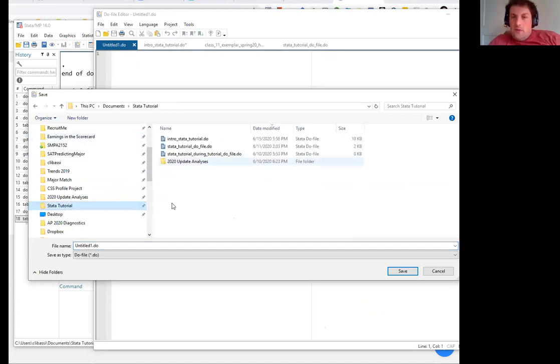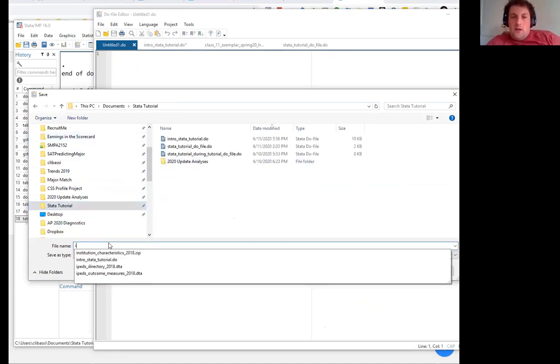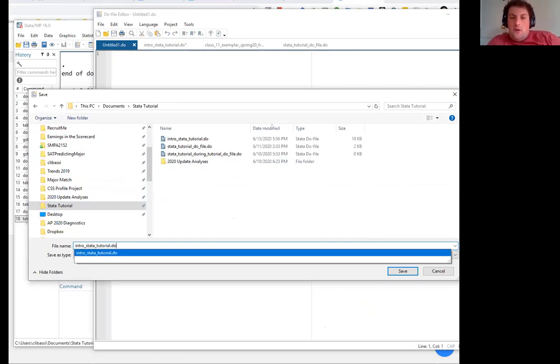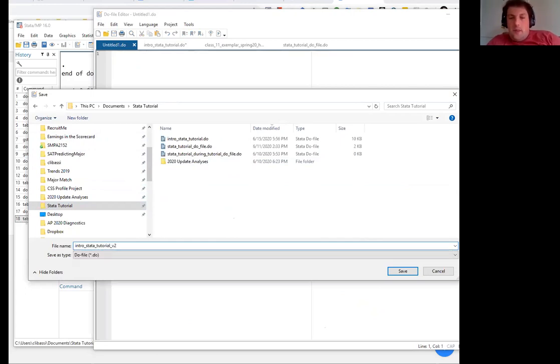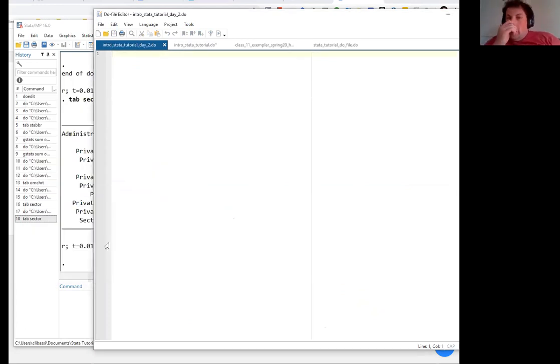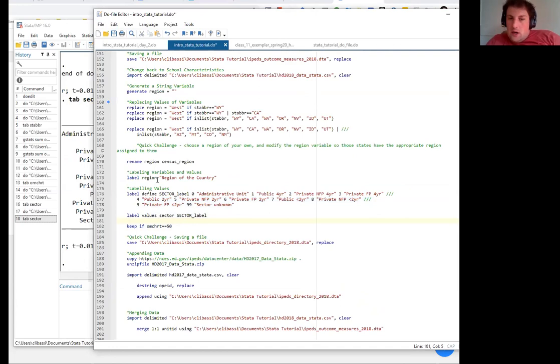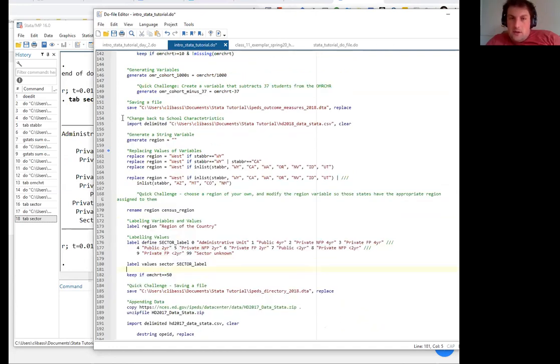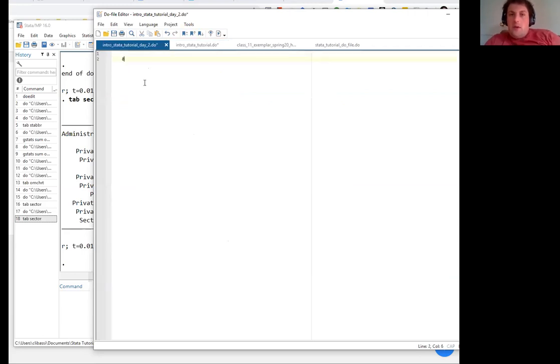Stata tutorial. I'm going to say intro Stata tutorial D2, or day 2. And then I'm going to grab my import command. So I'm going to put the boilerplate up here. I'm going to say CJ Bossy, Stata tutorial day 2, 6 15 20.